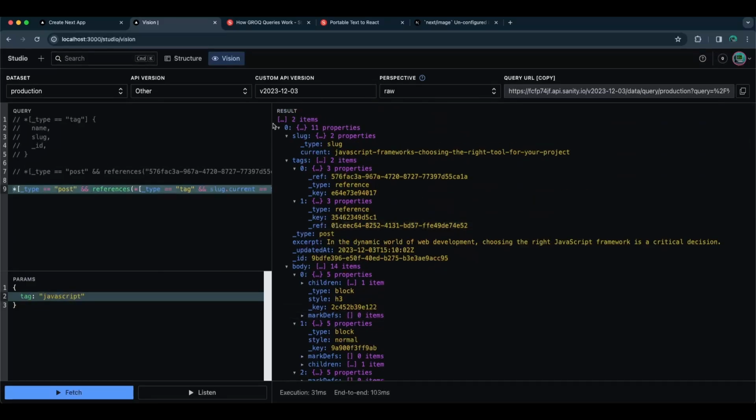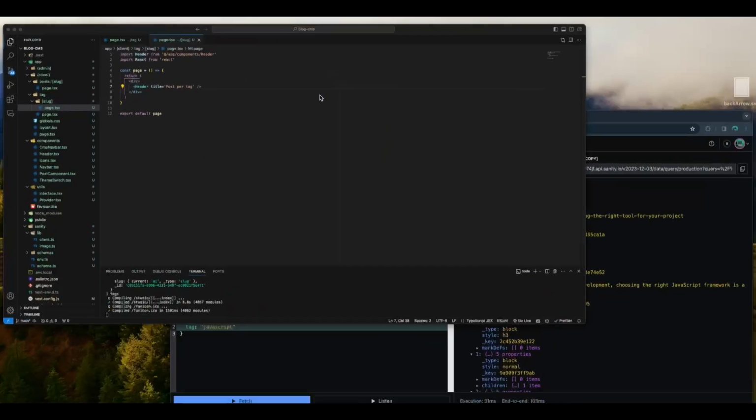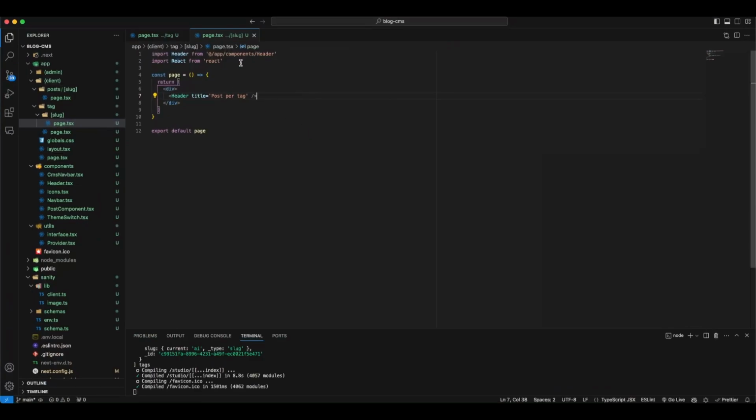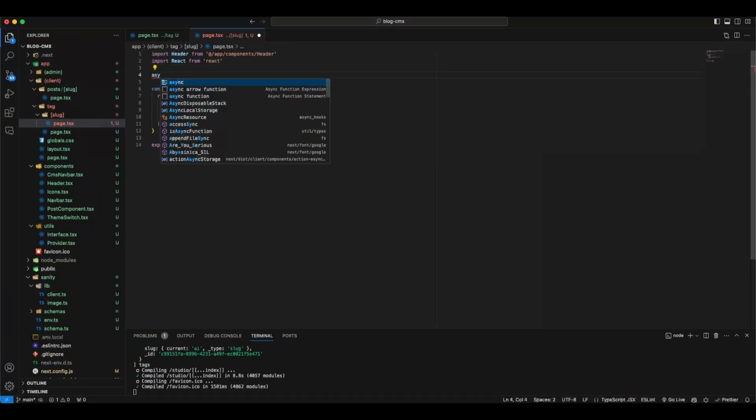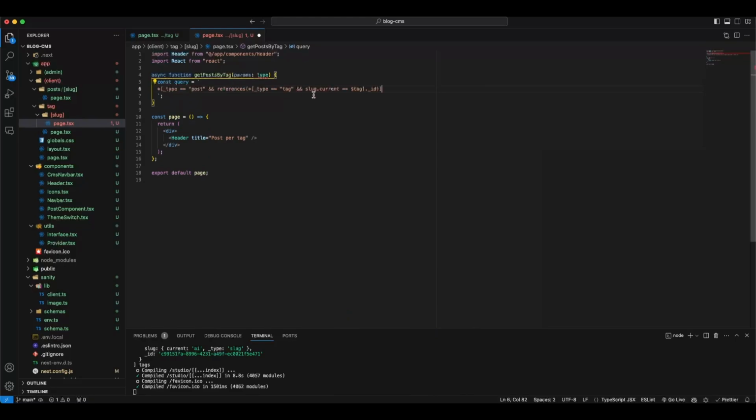So I will now copy this. Let me expand it a bit for you to see it better. Okay, copy, and I'll go back to our page. So now let's create this function. This will be an async function, getPostsByTag. Inside we'll create a query which will be equal to this one I copied earlier. Okay, now this will be a tag of the type string.